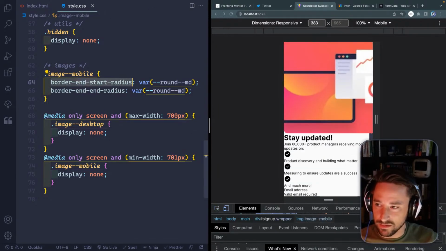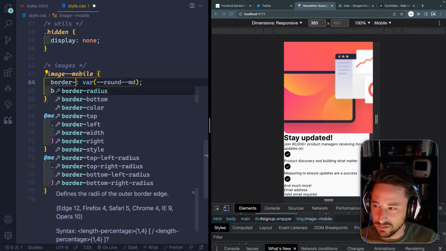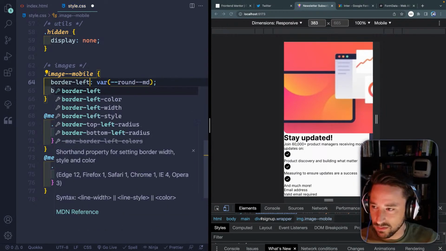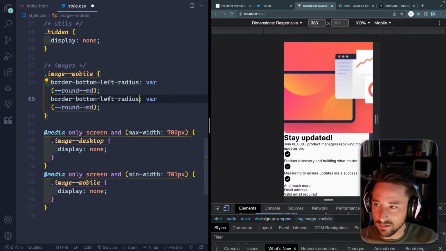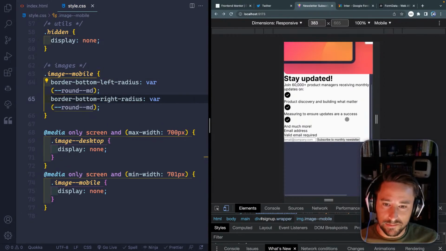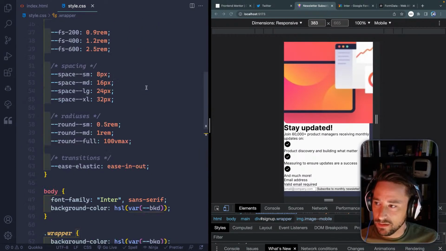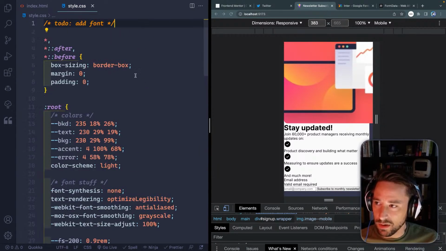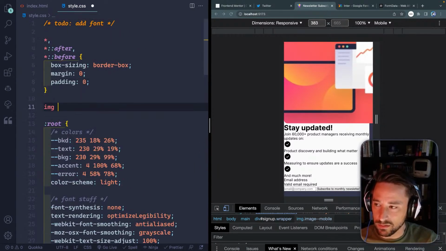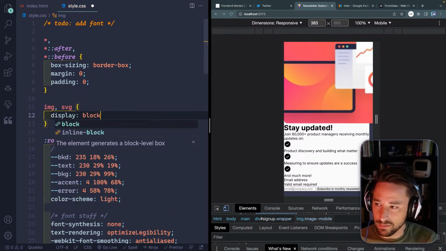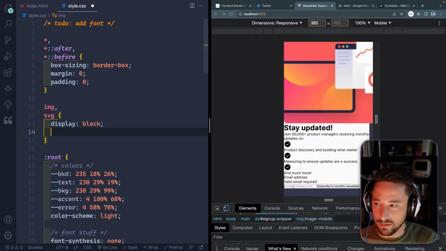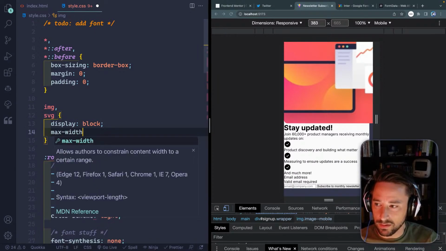Well, let's just change this then, because I don't know how those logical ones work. So border left, bottom left radius. We'll do bottom right radius. Okay. And then probably what I think some of the problem is I just need to have a clear for those images. So we'll do display block for both of these. And max width 100%.